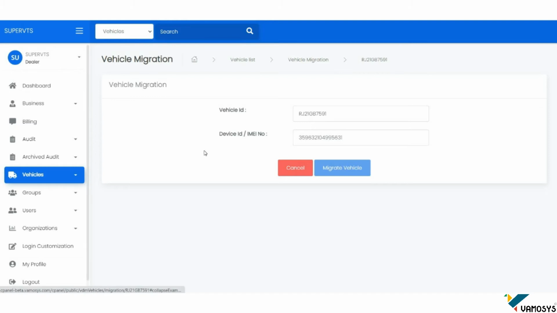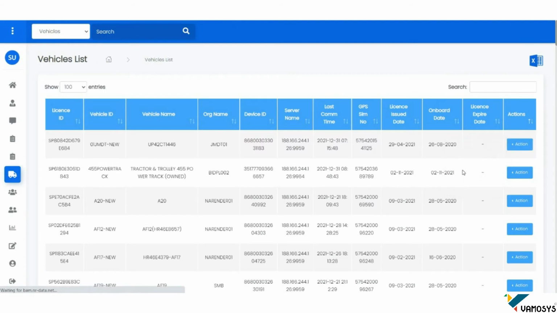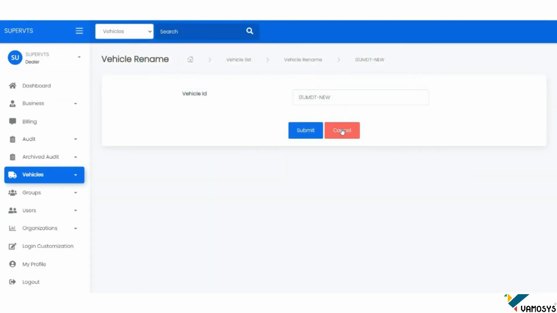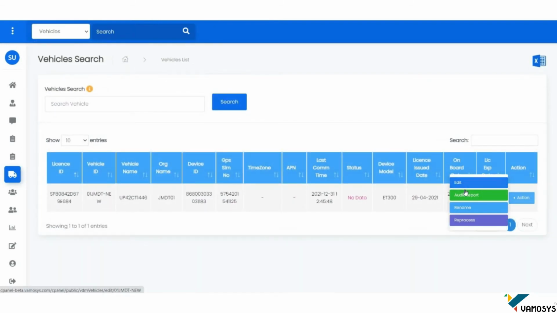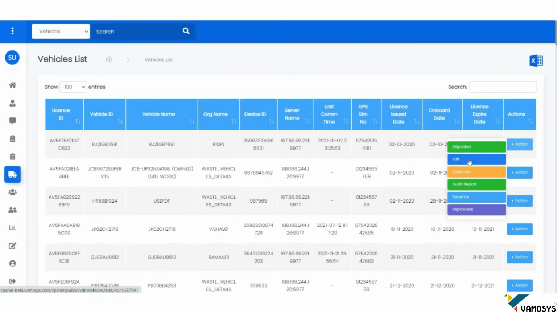Then in that case, you have to use this migration option. If you click on migration, you will get the option to change the vehicle ID and the device IMEI number as well. Next is rename option. If you want to rename the vehicle ID, you can use this option. Next is Audit Report. With this, you will get certain details about this vehicle. Next is Calibration. This is used in case of advanced GPS tracking, when your customer is using fuel sensor based GPS device to enter the calibration data.